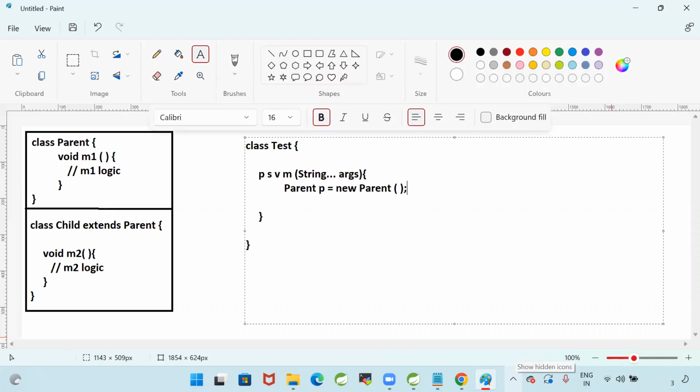Who is acting as a parent for our parent class? Object. Am I extending from object? That is by default. If you don't extend the properties from any class, then object class will become your direct parent. Now I am creating an object for parent.